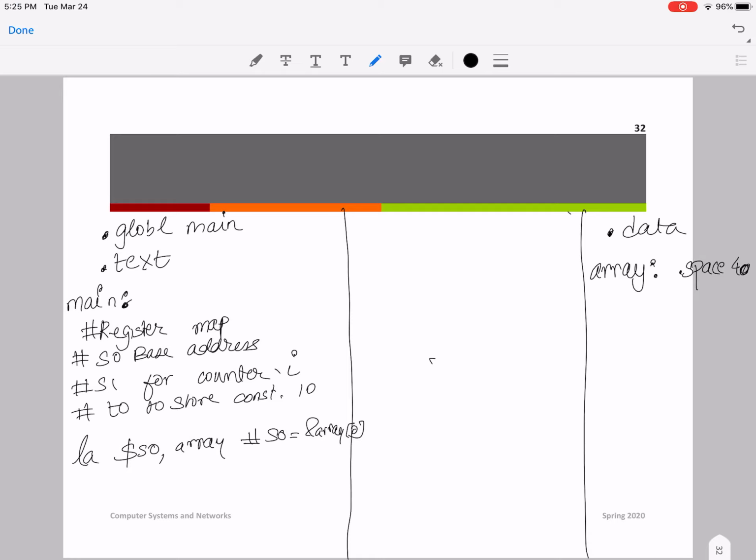Next, I'm going to set I to 0. So S1 has to be set to 0. I have not given you the LI instruction yet. LI stands for load immediate. So why don't I use the LI instruction here? So load immediate to $S1, comma 0. So I is equal to 0.